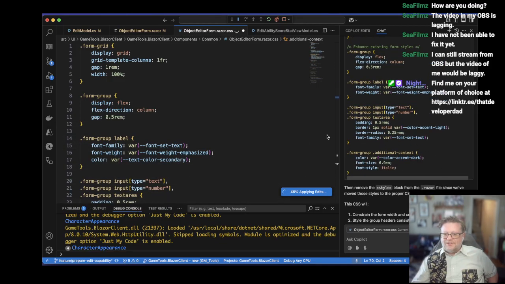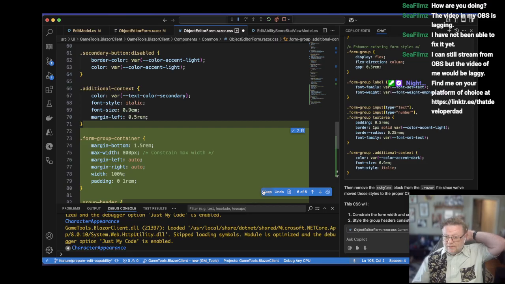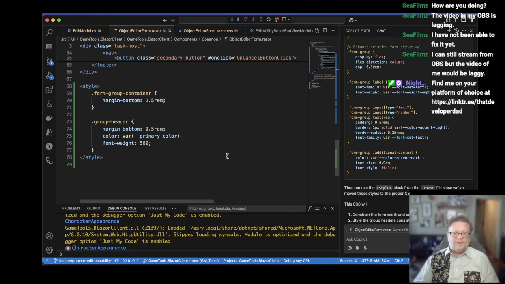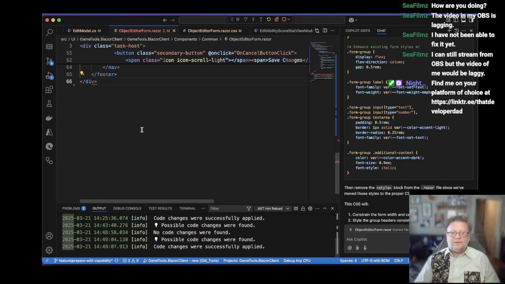And then I should be able to zap the styles out in the Razor file. Keep, save, spin down here, zap those. Save it some more. Did I do something terrible? No, I did not. It was just freaking out for no reason.